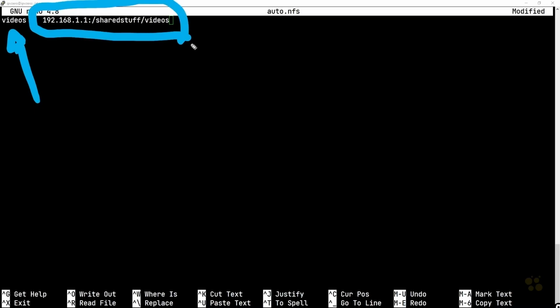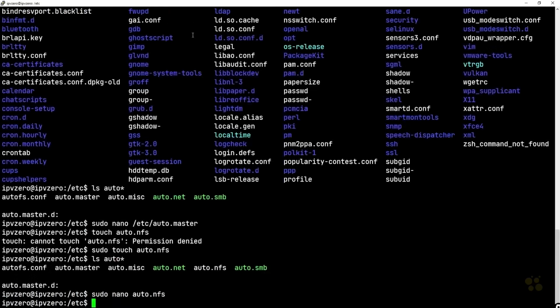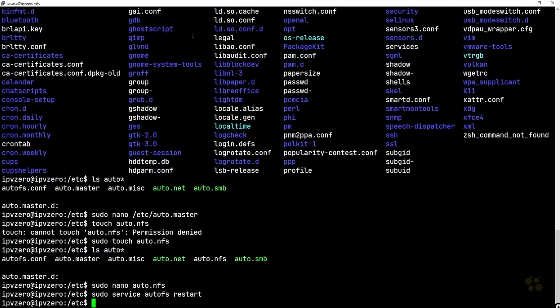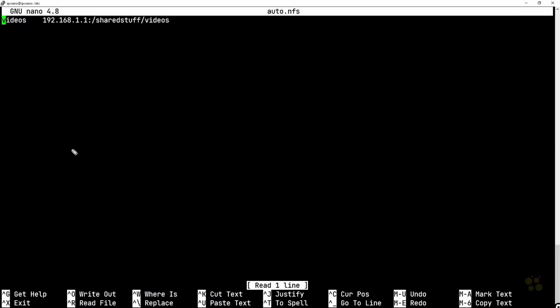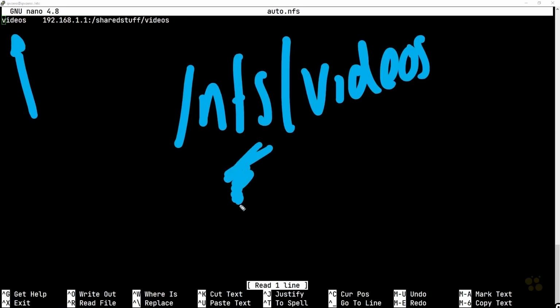Now, if I just happen to save this right here, and escape out, this would not immediately take effect. What I would have to do would be to restart my Autofs service. So I could restart this right now, and now the information would take effect. Now, you might be wondering that when I said I would have to browse to NFS videos, how on earth did I get this? I.e., why is this folder called NFS? Well, this is because this is what I specified in that main configuration file.